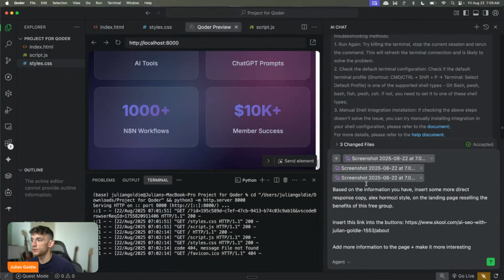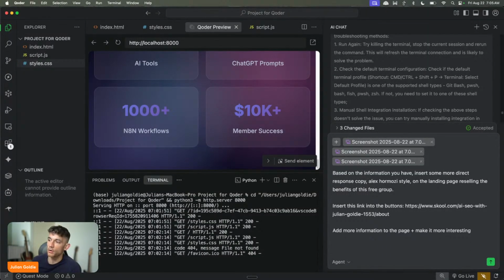So we've added those images, and then what we're going to do from here, bear in mind, one of the things to note here is, have you noticed how I haven't paid for an API or anything so far? It's because it's all free and built in inside this Qoder. So that's one of the biggest benefits of using this.